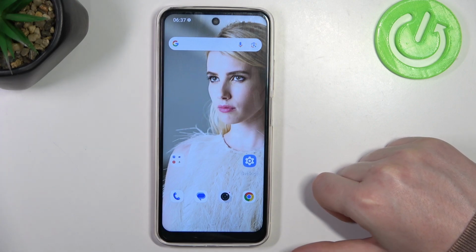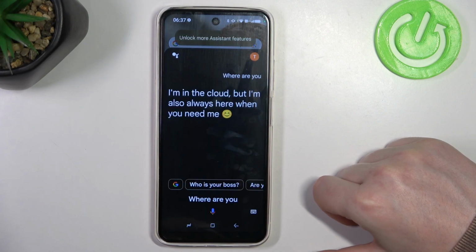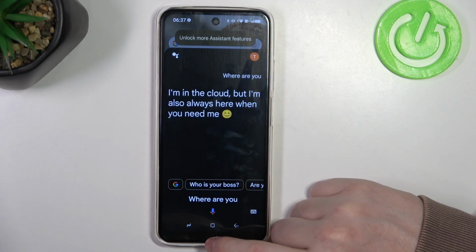Let's try it out. Hey Google, where are you? I'm in the cloud, but I'm also always here when you need me.